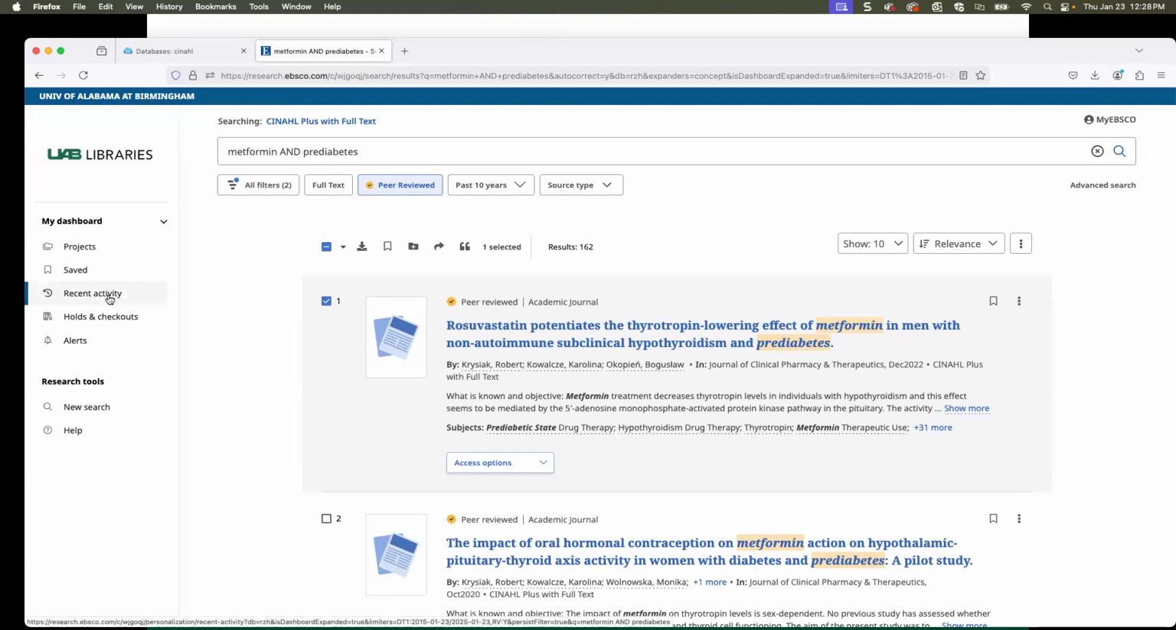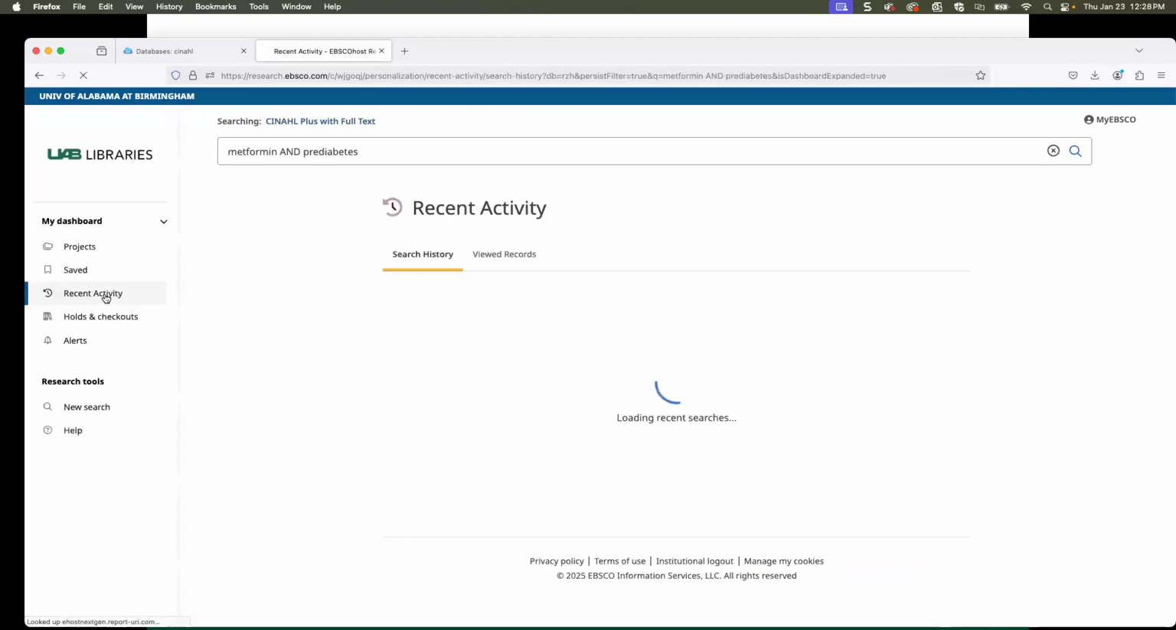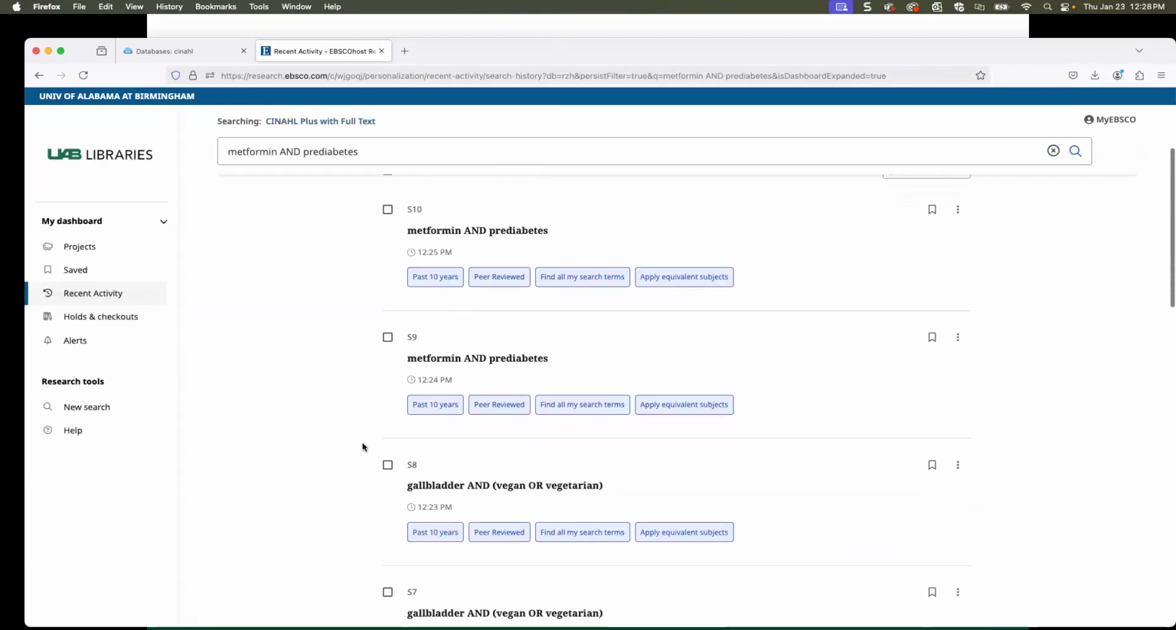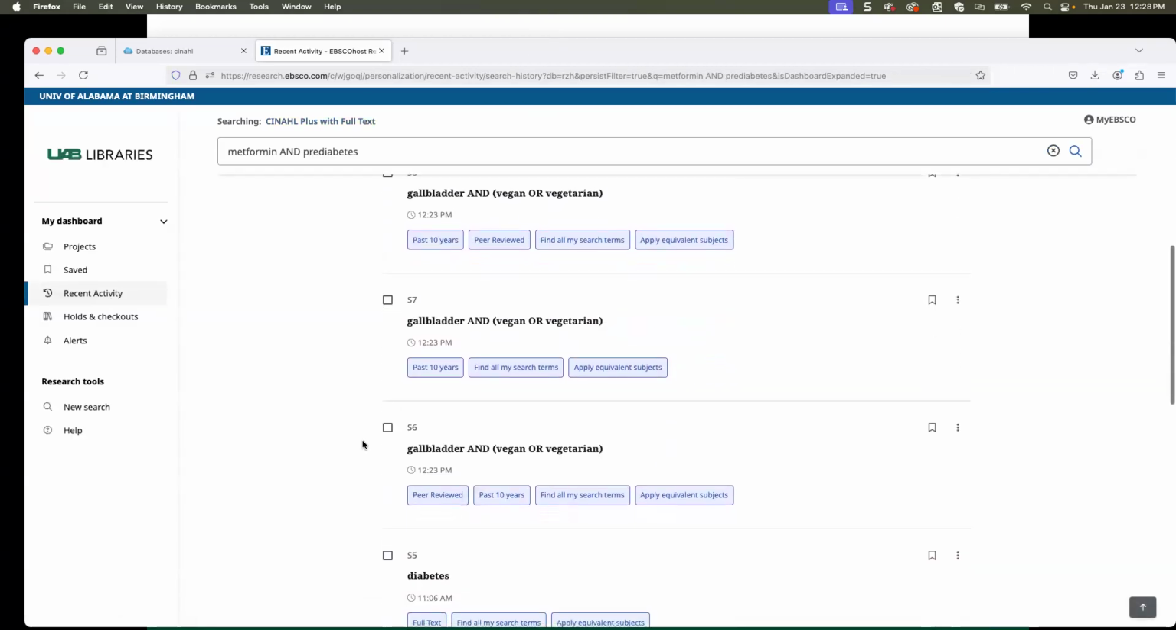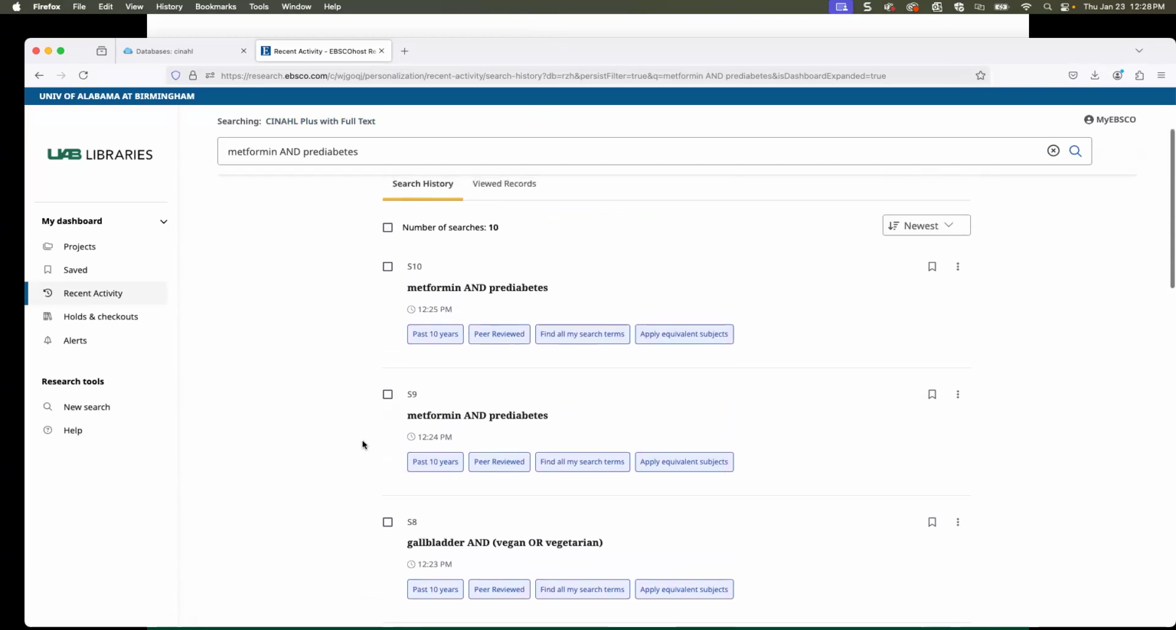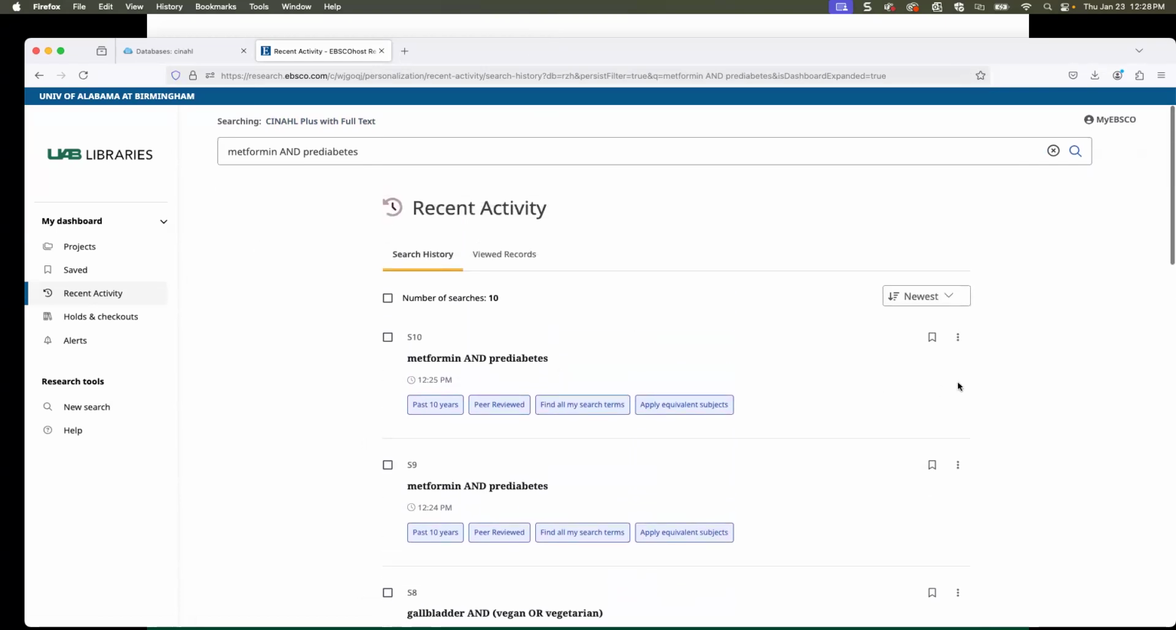All right, one more thing, I want to show you recent activity. So this keeps track of all the searches that you've done. And so you can see what you've done, and you can always go back to a search. And you can use this option to save that search. So just like you can save particular articles, you can save a search. If you did a really good search and you're getting good results, you can save that search and use it again later.